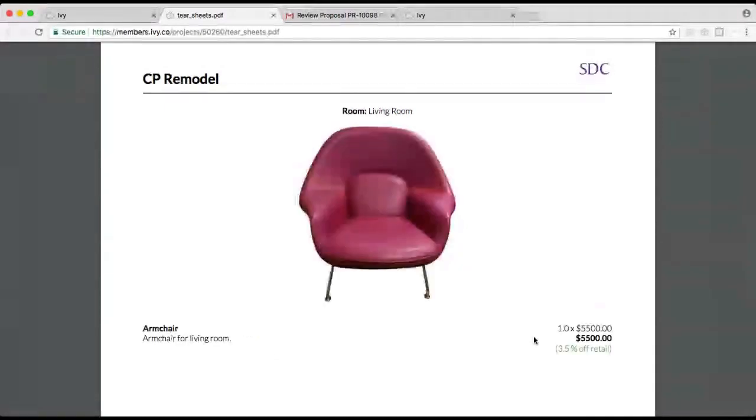Moving below, same thing, you'll see right over here in this armchair, we had shown the 3.5% off retail. It appears right over here. These tear sheets, you can download them to your computer. You can send them along with your proposal if you want to, or you can simply print them out if you are not yet at that phase. So that was just access by clicking the top three buttons and accessing view tear sheets.